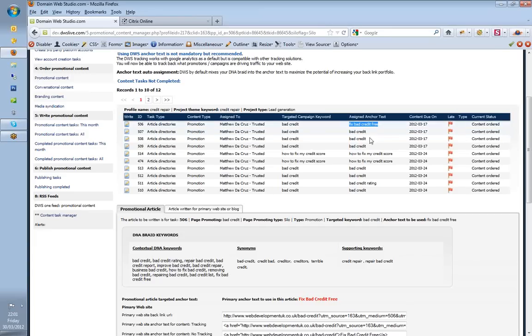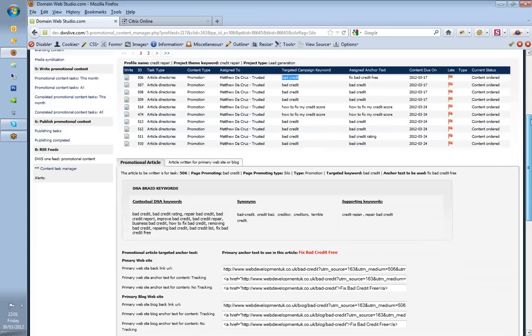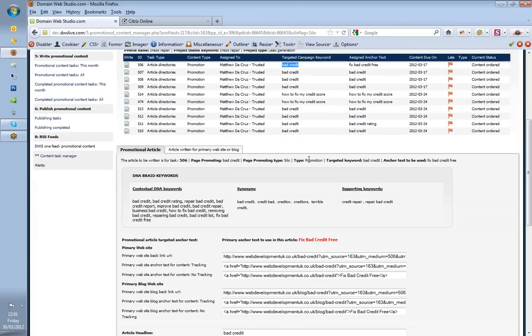And this is really powerful. I could speak a lot about this, but to keep this short, essentially what happens is you're going to get a portfolio of different types of anchor text linking directly back to bad credit. So with the assignment of anchor text for each piece of content, if you put an article together, always try and use one of those. You're not forced to use it. We do recommend it, but you're not forced to use it.